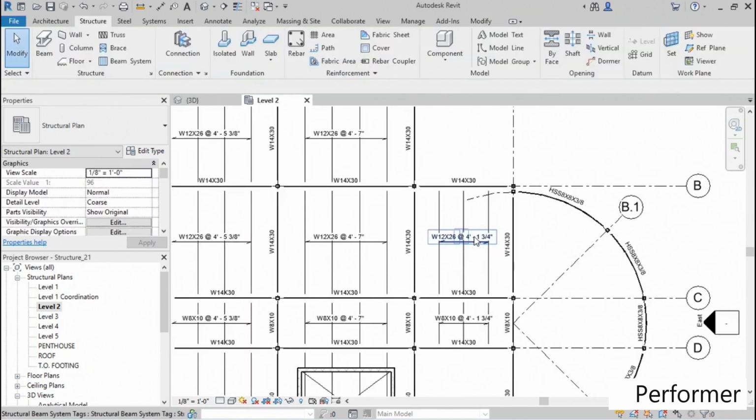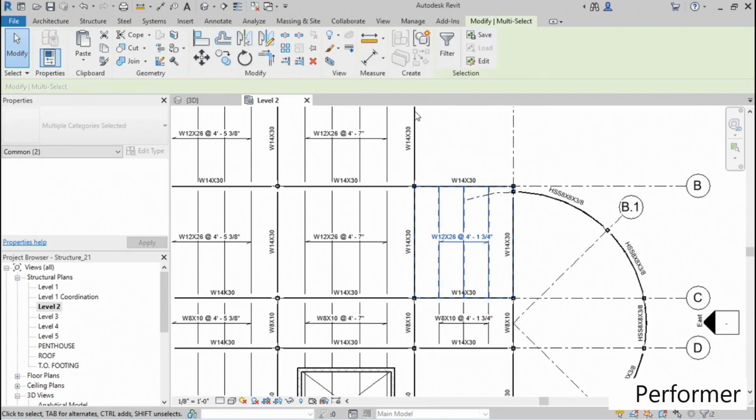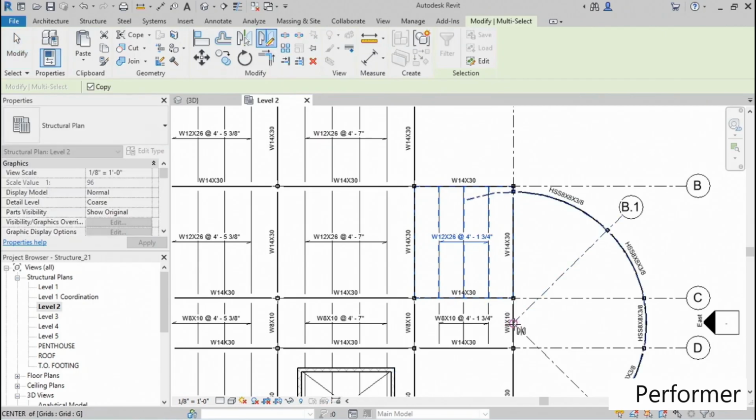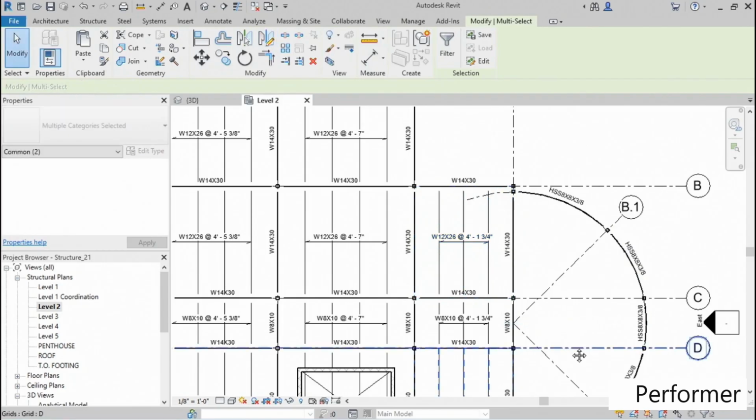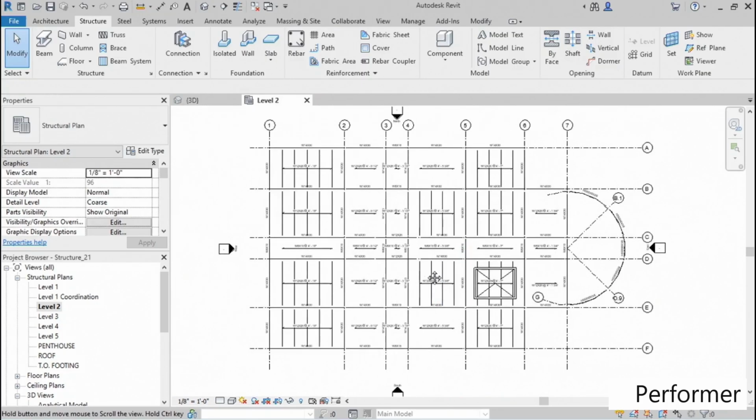Now if you select the tag, hold down the control key and hover over here and you can select the beam system. Go ahead and grab that. Pick that. Click on Mirror Draw Axis. Mirror right from the center line here out to here. Escape a couple times. I think we got it.